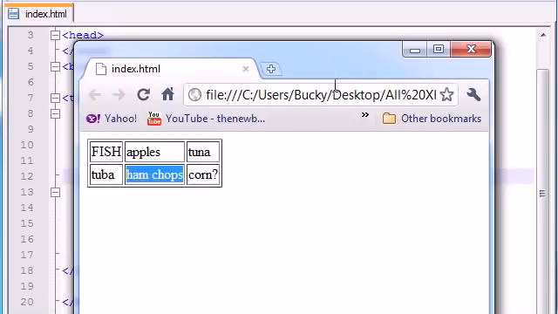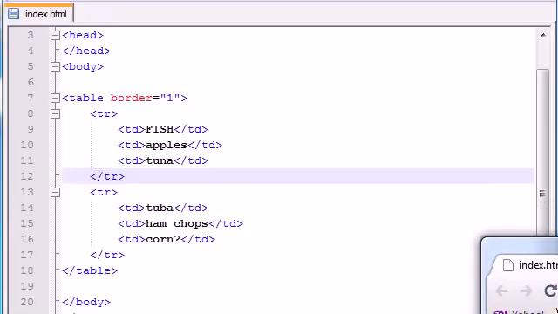So that's how you create tables. I hope you enjoyed. Don't forget to stick around for the next couple of tutorials because we are not done with tables yet. There's a whole slew of things to cover.